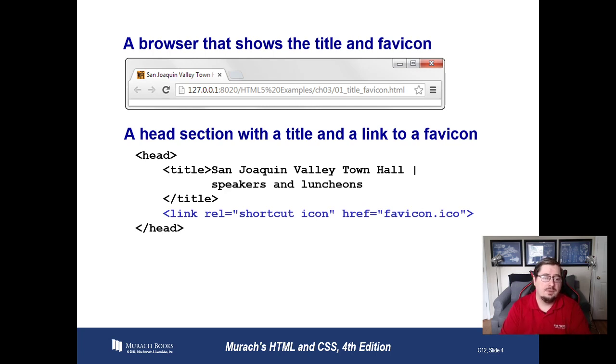So here is a simple head section. The head section has a title, and then we have this link rel shortcut icon. Here, we're specifying a favicon or favorite icon. These are used up here. You can see it in the title bar. They just need to be any sort of icon file. That's how you can add a little icon there.